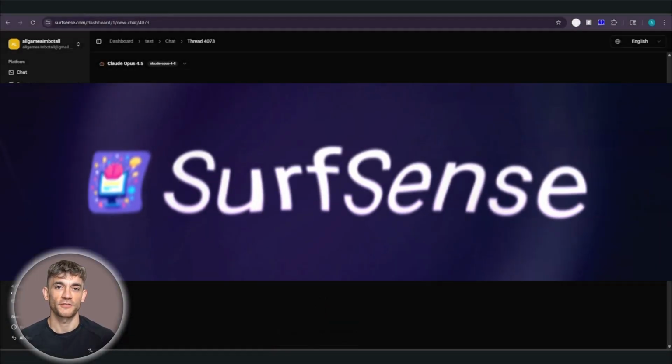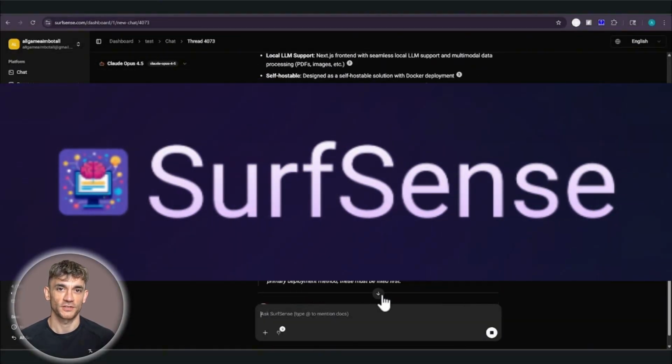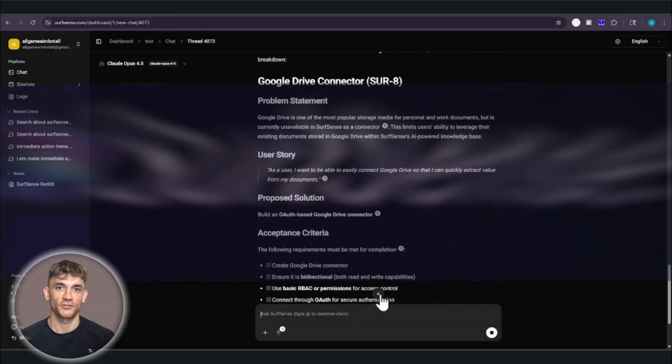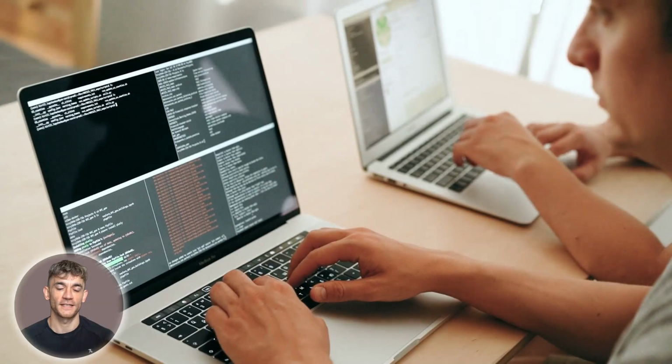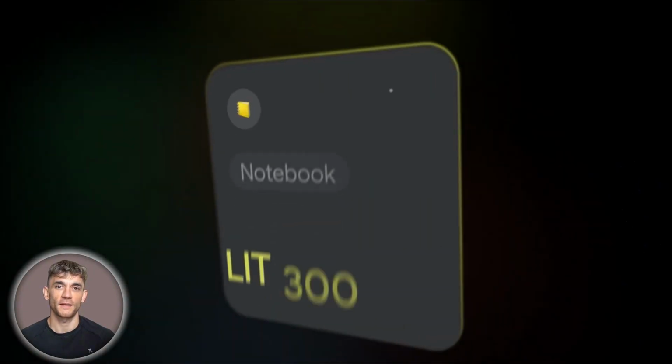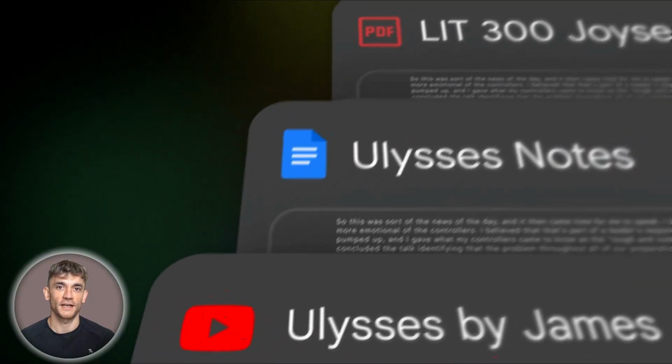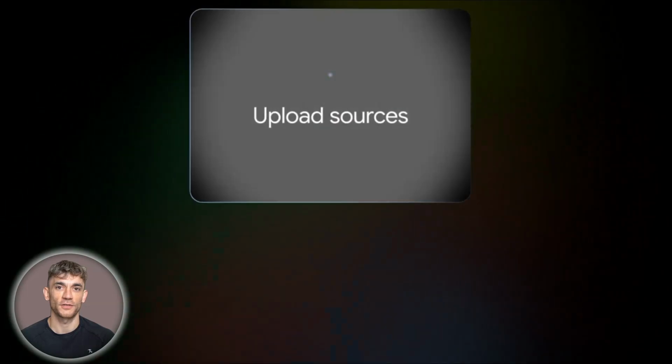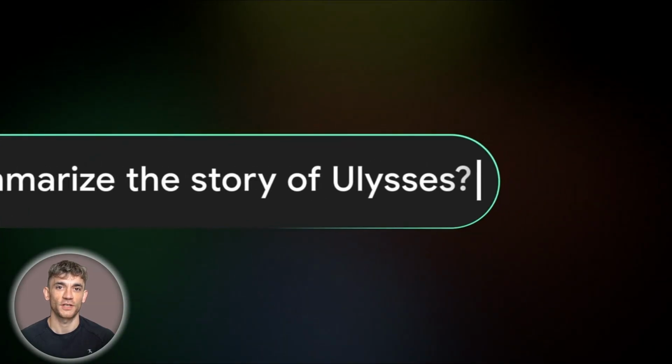We're talking about SurfSense. This is an open source alternative to NotebookLM that actually lets you control your data. I've been testing it and the difference is huge. We're going to cover what it does, how it compares to NotebookLM, and I'll show you exactly how to set it up. Stick around because later I'll show you the agent system that makes this thing really powerful.